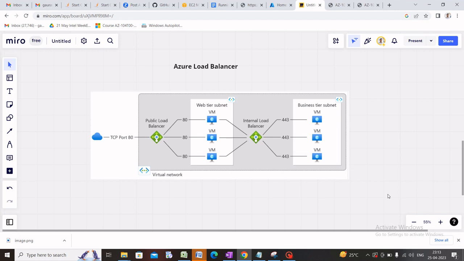So today's agenda is to cover the most important topic of Azure, which is Azure Load Balancer. We will try to cover most of the scenarios and we will do the demo part as well.